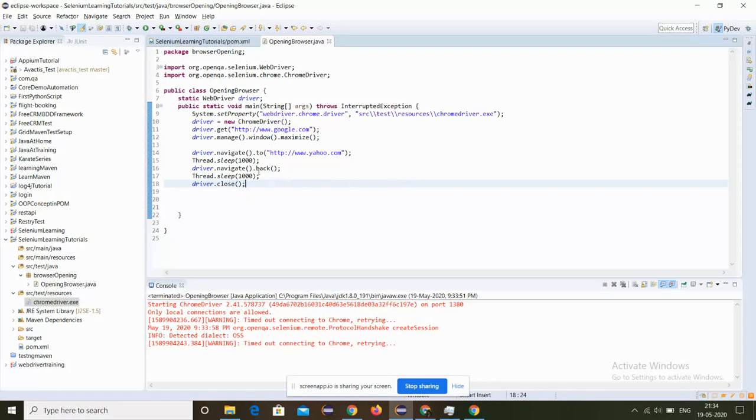Here we have seen how to apply a simple wait technique, how to close the browser, and how to navigate to different URLs. For this video we have covered this much. In future videos I'll be covering some more functionalities of Selenium.